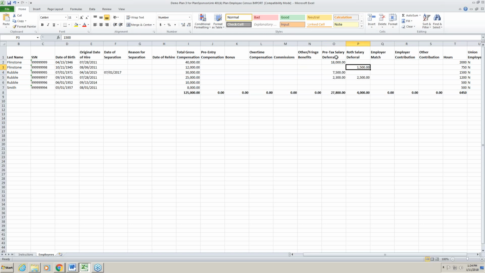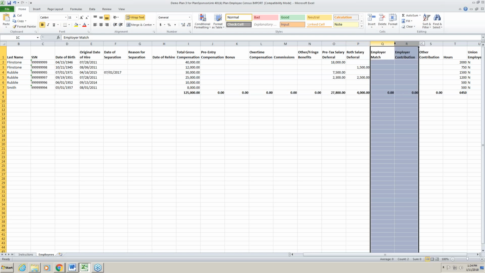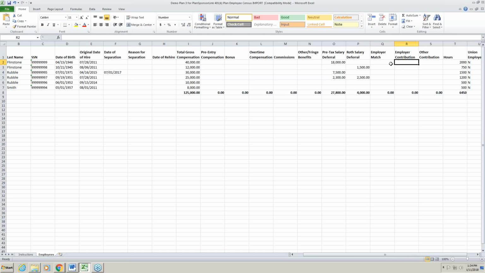So we have some employees that had pre-tax salary deferrals. We had some employees that made Roth salary deferrals or after-tax salary deferrals. This plan didn't have any employer contributions because, going back to the questionnaire, we're going to have TRA help us calculate our employer contributions for the year. So if you didn't make any contributions during the year, you don't have to complete this section, only if you've actually made employer contributions during the year.